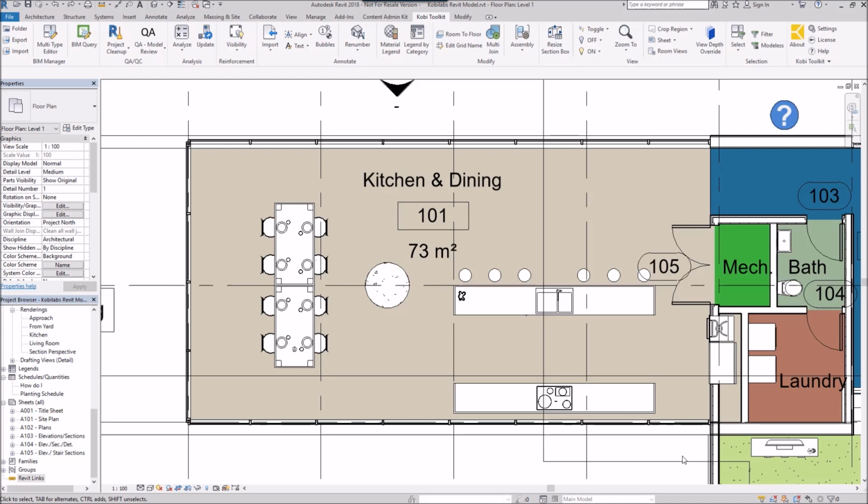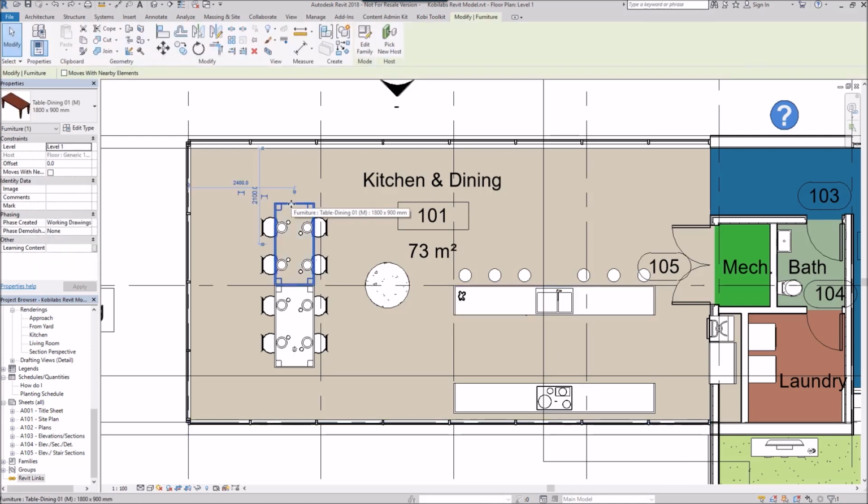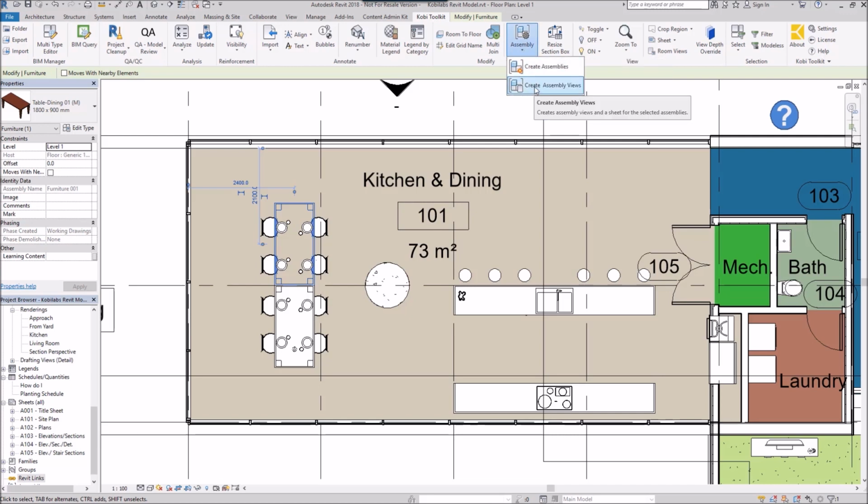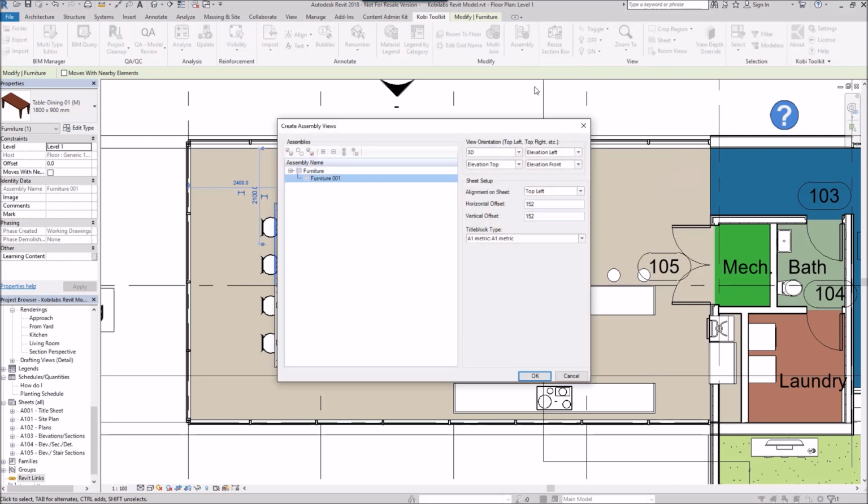To demonstrate this, I'm going to select a table here. I'm going to come up here to the Excitech Toolkit ribbon. I'm going to come over here to Assembly, and the first thing I'm going to do is create an Assembly. Now that I've done that, I'm going to come back up to the ribbon. I'm going to go to Assemblies. I'm going to say Create Assembly Views.